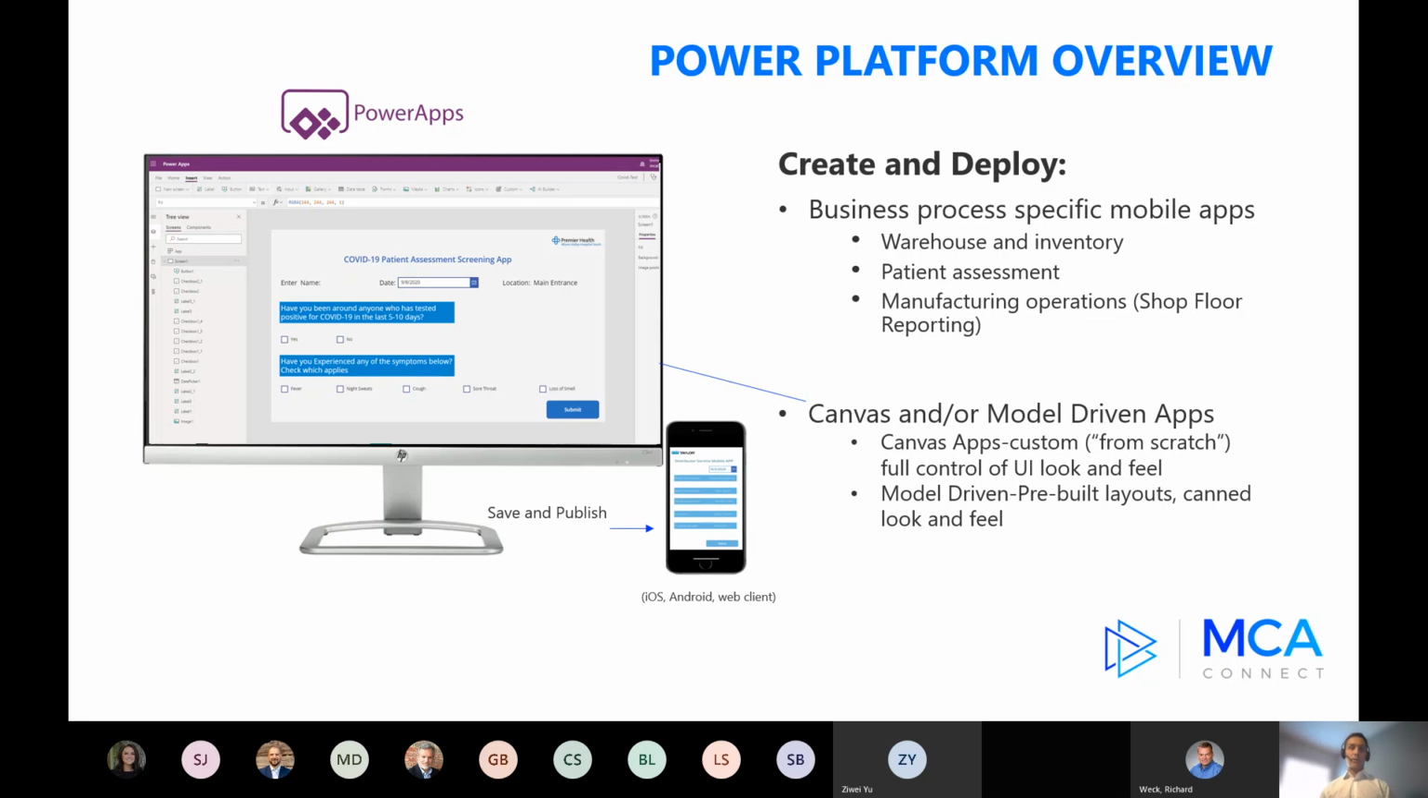If you go onto the Power Apps link, you might see things like a customer service template and things like that. There are literally hundreds of templates that Microsoft has come out with, so if you don't want to start from scratch, you can leverage some of them. They also have model-driven apps for pre-built layouts and a canned look and feel. So those are the two forms these apps are going to take: Canvas or model-driven.